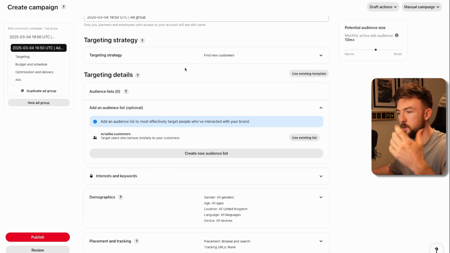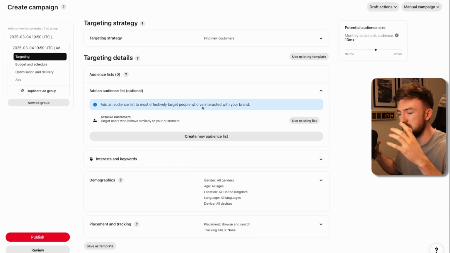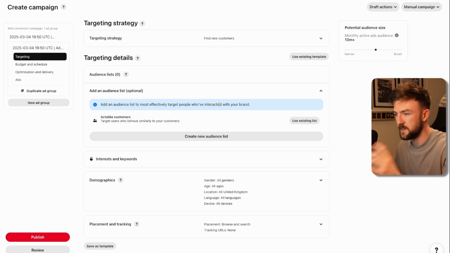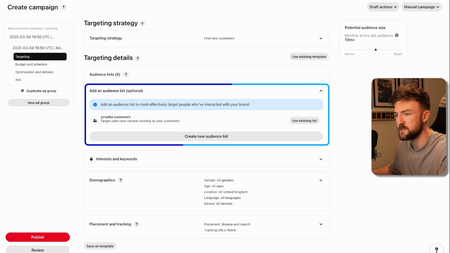So once you've done that, you're now onto the targeting section. Again, a few little weird things here. It's just not the best UI, but this video will help you get it right. I do like to keep things broad with Pinterest. I don't add any lookalike audiences, or Pinterest call them actalike audiences.